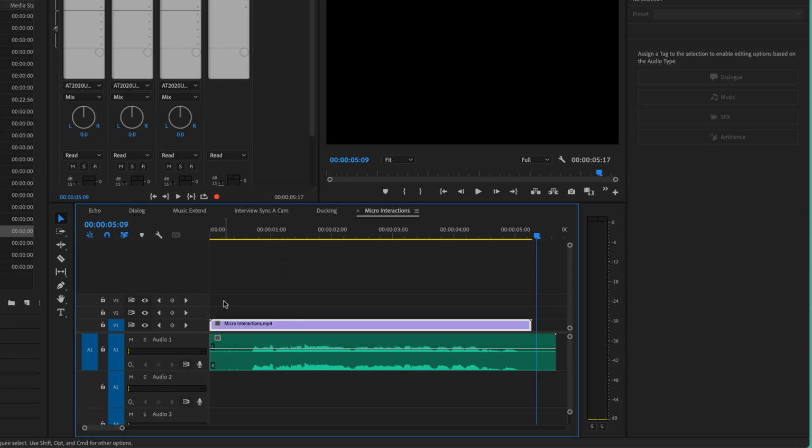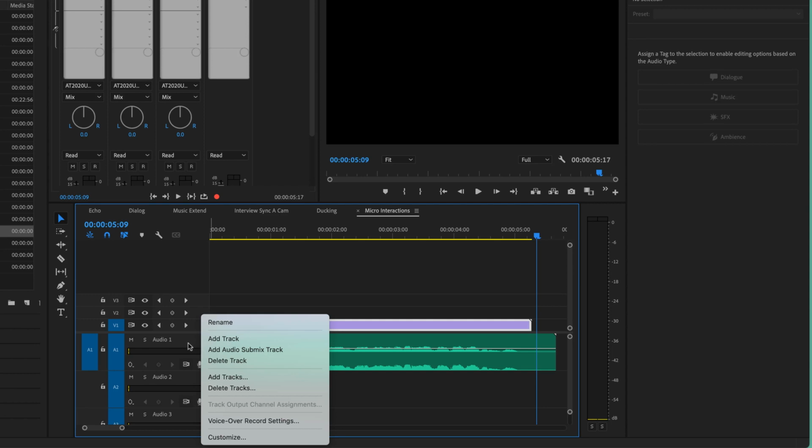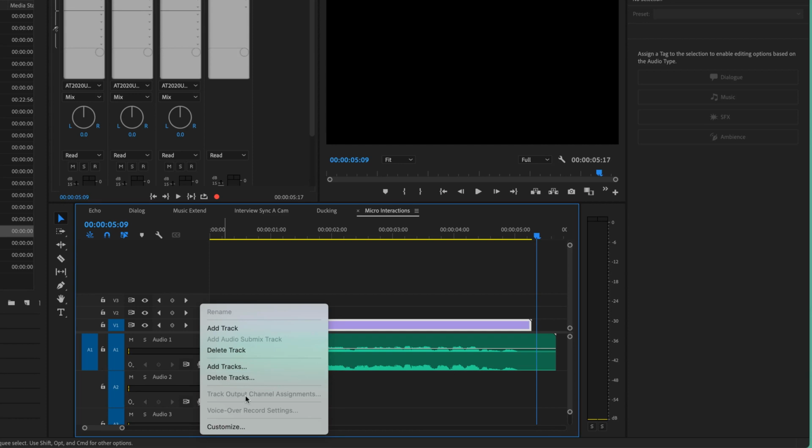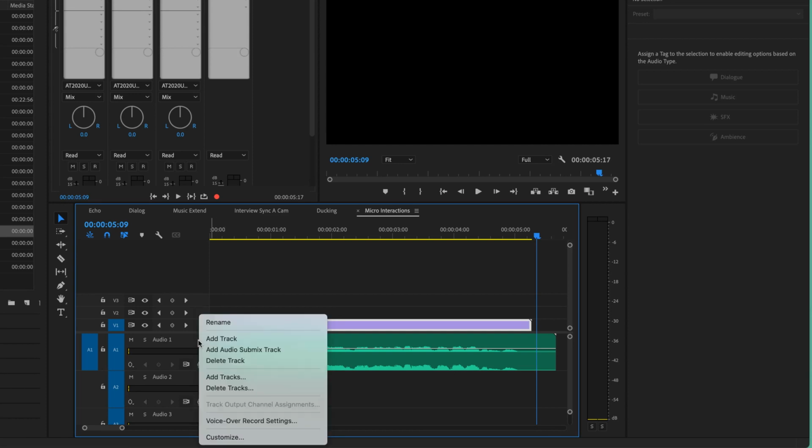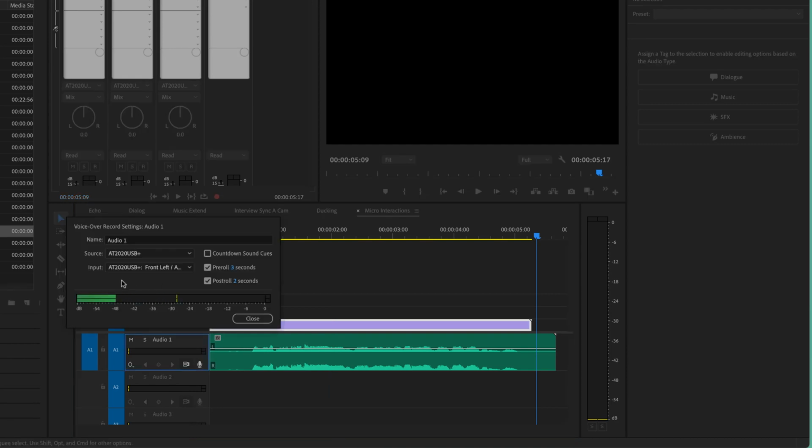Now, if the microphone's the terrible one, and you've got a nice mic plugged in and it's not recording from it, right-click anywhere down here and go to Voice Over Recordings. It won't work if you right-click any of the video tracks. So you've got to right-click any of the audio tracks and go to Voice Over Recording Settings. Okay, and you can see in here, here's my little meter bouncing around. The name of my track, mine is VoiceOver. The source, I'm using this Audio-Technica 2020 USB mic.